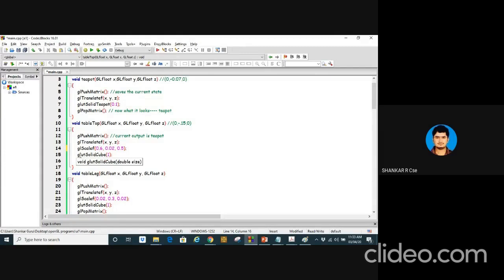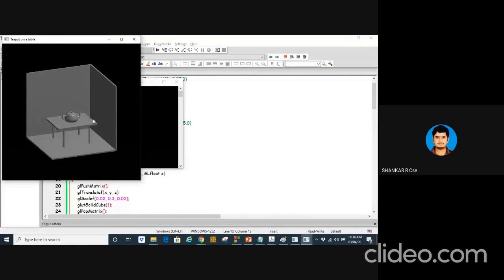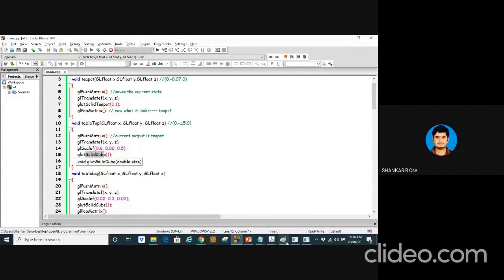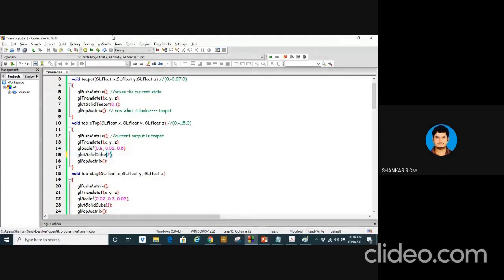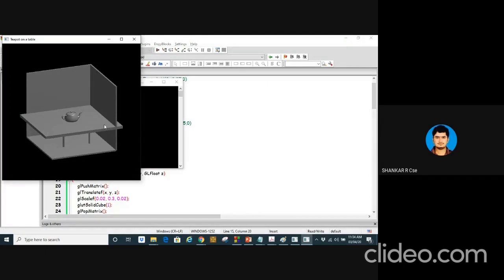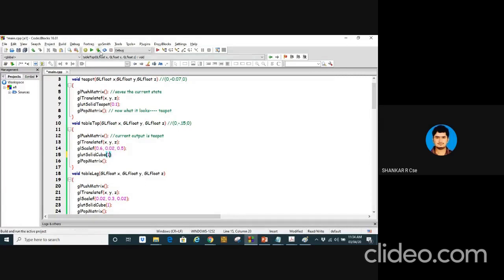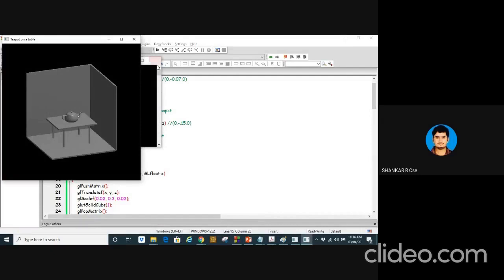Now comes this guy, solid cube. What do you mean by tabletop? See, guys, this tabletop is nothing but this guy called solid cube. Solid cube has one parameter called size. Let me make this 10. You can see something like this, a thick tabletop. Instead of 1, let me say 2, and you get a thicker one, although the size is quite bigger. I don't want that bigger one. I want a tabletop which suits my natural scene. So that is the size, and then pop matrix.